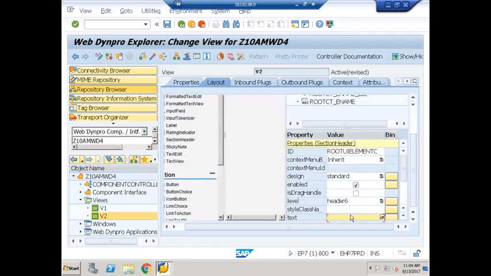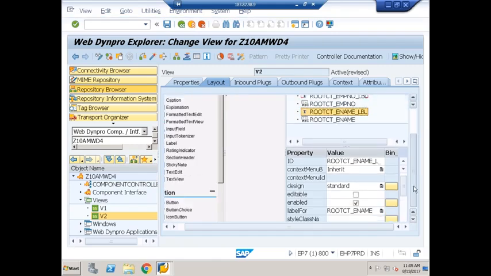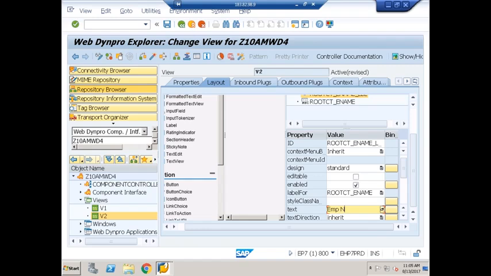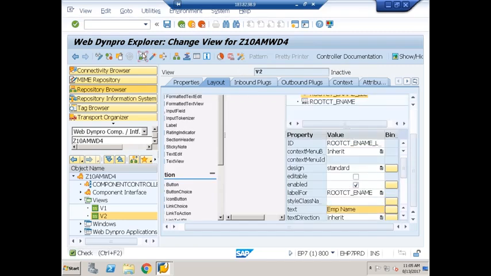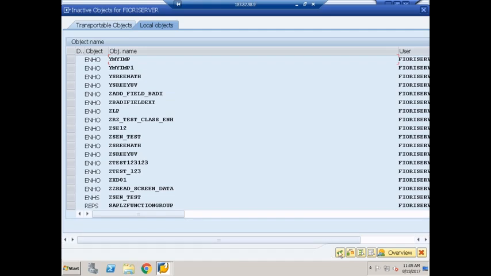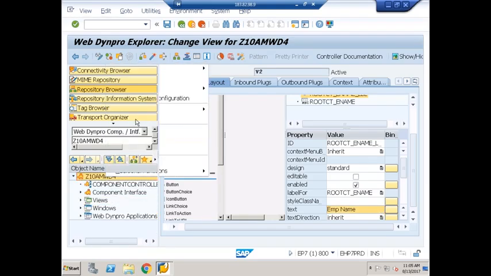Okay, text I'll give as second view. And here, if you want to give labels, you give them. I'll just give EMP number, anything, whatever you want, and then EMP name. That's all. Understood? I got a heading kind of thing, a section header it seems. Let me save it, check, and activate. Since I selected the checkbox, I got a header UI element also. Let me activate the whole component once.